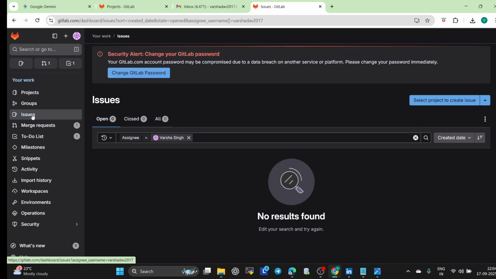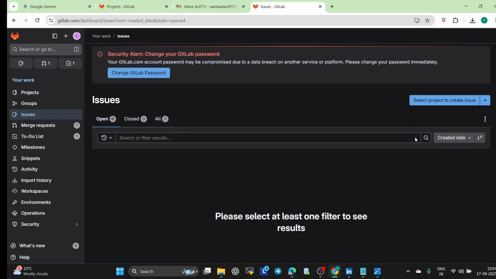Okay, first I have to select C. I'm taking this project only. And now I can create an issue, and in that I can assign a label, assign a set, things like that I have to do.